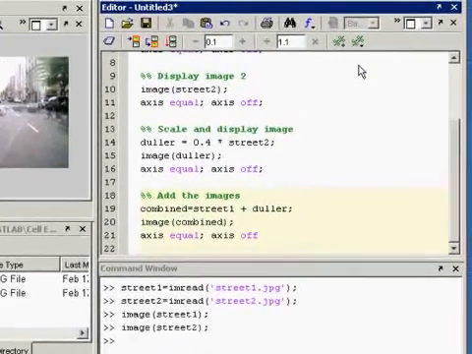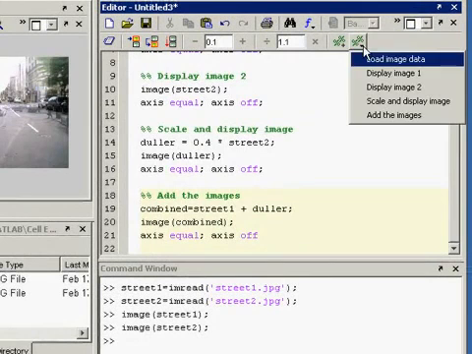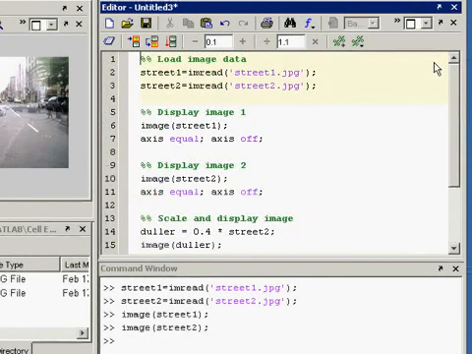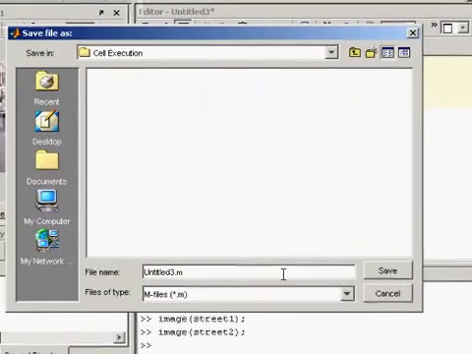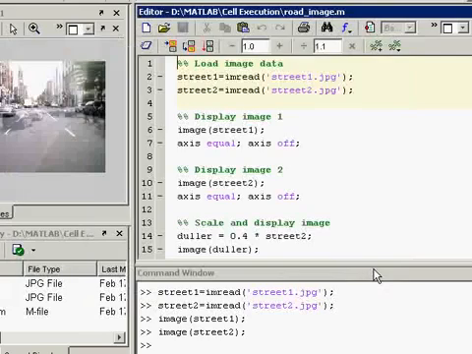We can jump to a particular cell by clicking here. If you are happy with your algorithm, you can save it to an M file to continue working on later. It can now be run from the command window, another M file, or from here.